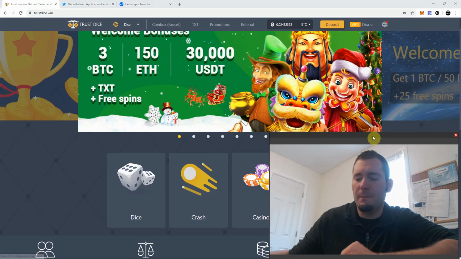Trustdice.win, one of my favorite dApps. It's been out for a little while. What I like about it so much is the transparency of the team. It's the reason why it's called Trustdice. It's one of the fairest games out of existence.